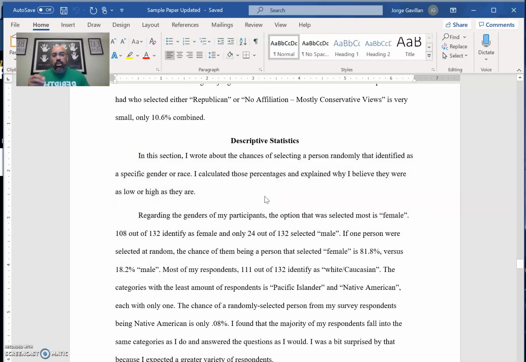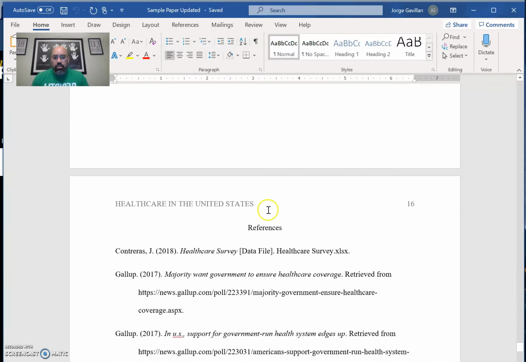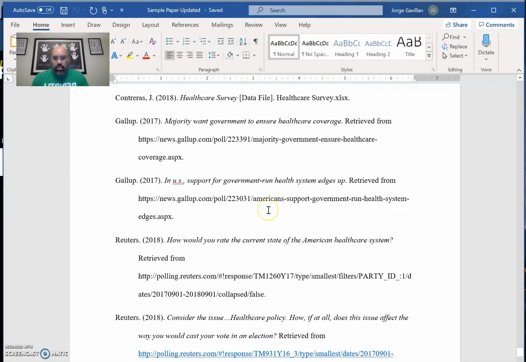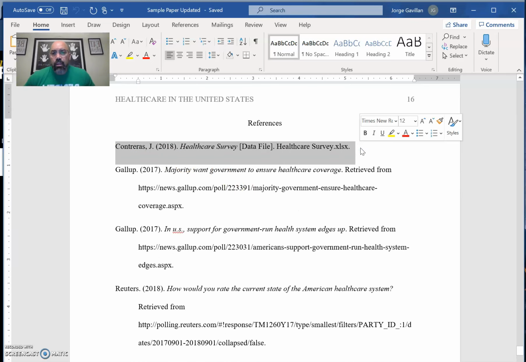So please, when you submit part 2, when it's done, there should be nothing written in any of the other sections other than under the data collection, and then of course in the reference page. And the reference page should just reference your data set, and I believe our data set is right here. That's it. Nothing else.